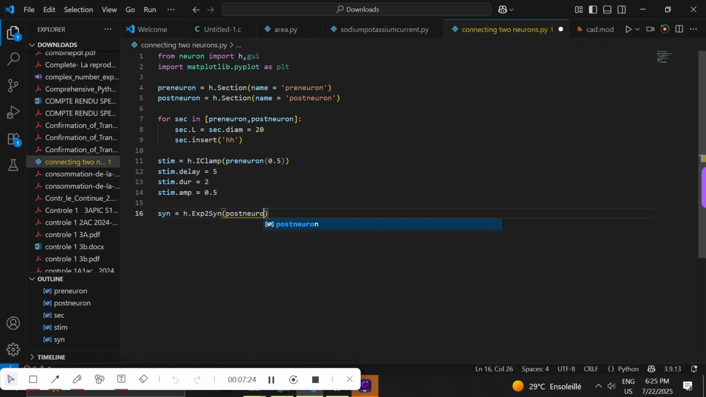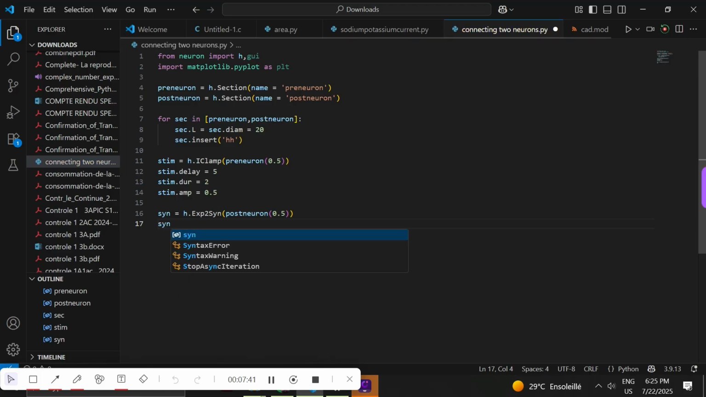Post neuron. Let's say in the middle of the neuron again. Let's keep everything in the middle. This creates a double exponential synapse at the midpoint of the post neuron. Now let's set the parameters of this synapse.